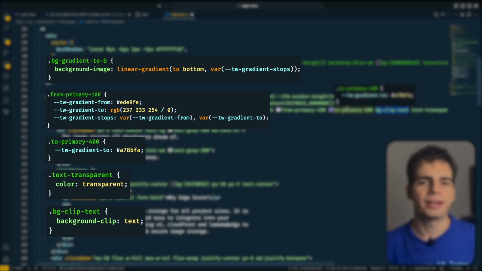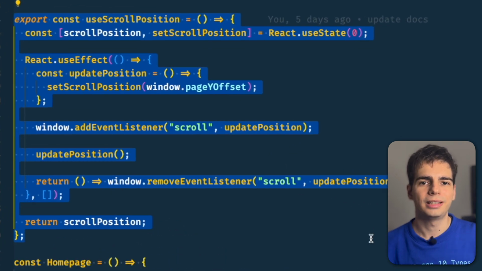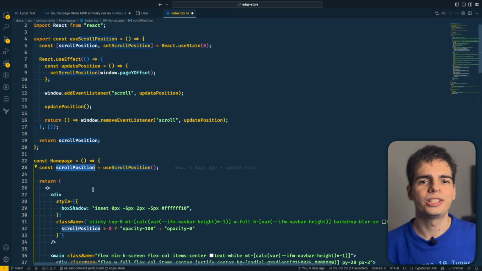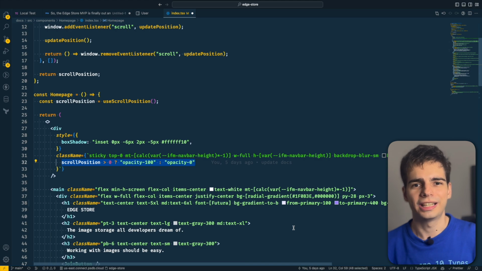And for the navbar, I created a custom React hook to get the scroll position, and just use this information to switch the style in the CSS. This is based on a tutorial article that I read. I'm going to leave the link in the description in case you want to check it out.